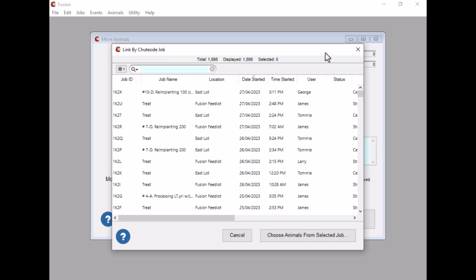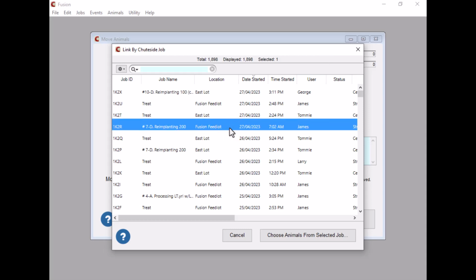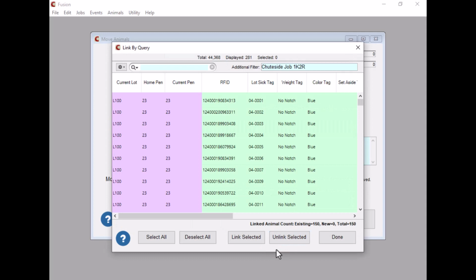Link by Job Batch can be interesting in certain situations. Fusion lists recent chute-side jobs, and you can select one and click the Choose Animals from Selected Job button. This leads to the same window shown when using the Link by Query option, but the listed animals will be those involved in the selected job. From there, you can select and link animals as explained earlier.